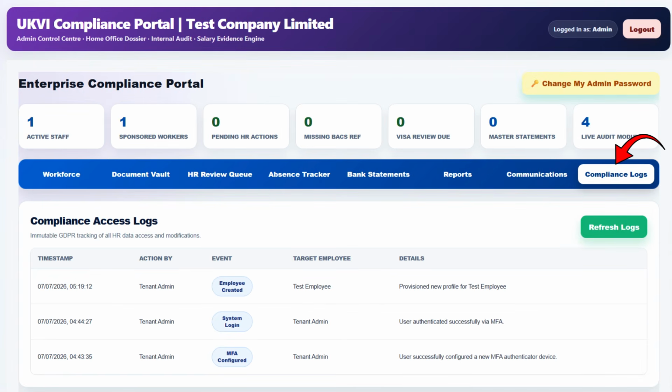The Compliance Logs module provides a complete audit trail of activity across the platform. Every significant action is automatically recorded, including user logins, MFA configuration, employee record creation, document updates, and administrative changes. Each log entry captures the date and time, the user who performed the action, the event type, the affected employee or account, and a detailed description of what occurred. These immutable audit records help organizations demonstrate accountability, support GDPR compliance requirements, and maintain full visibility over access to sensitive workforce data.